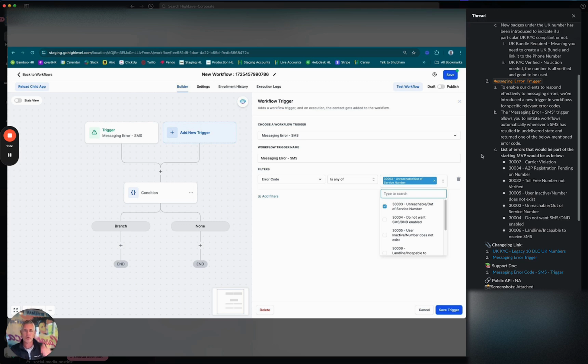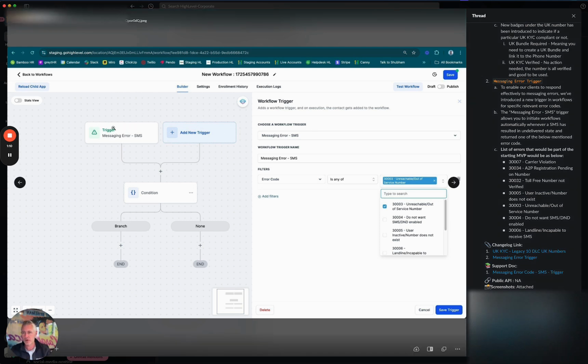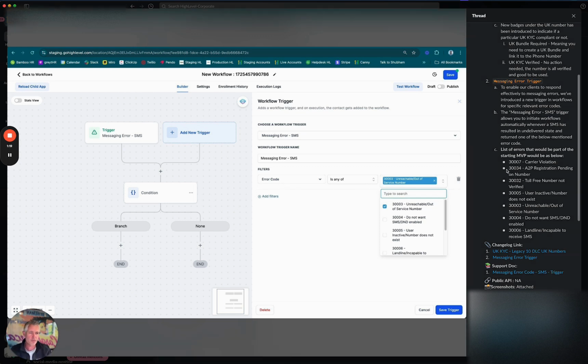Now, up next, and I think everyone will love this, is a new messaging error trigger. In the workflow builder, you can now trigger on specific error codes when sending out SMS messages. What you can see right here is a trigger that says, if there's a messaging error, and then you can do a condition around it and say, if the error code is, and now you can choose from all of the different ones that exist.